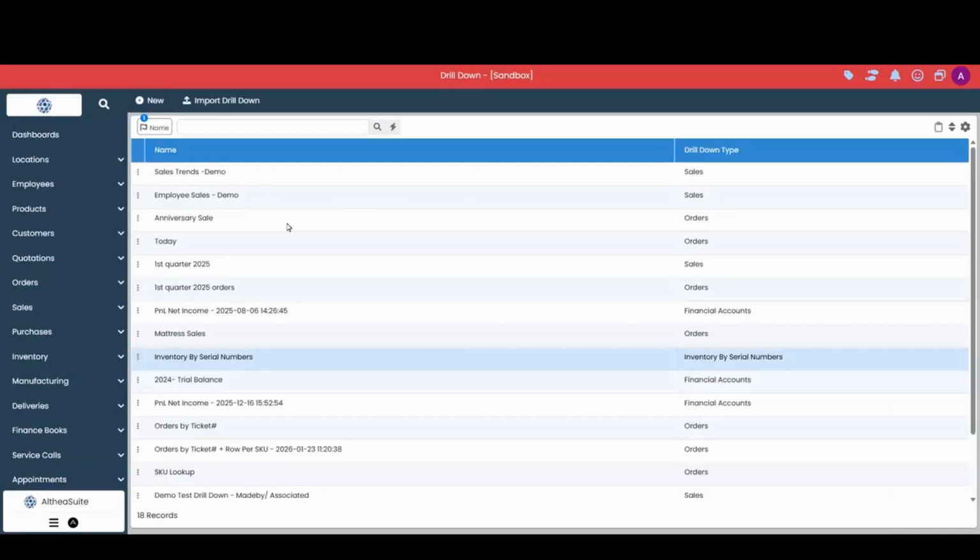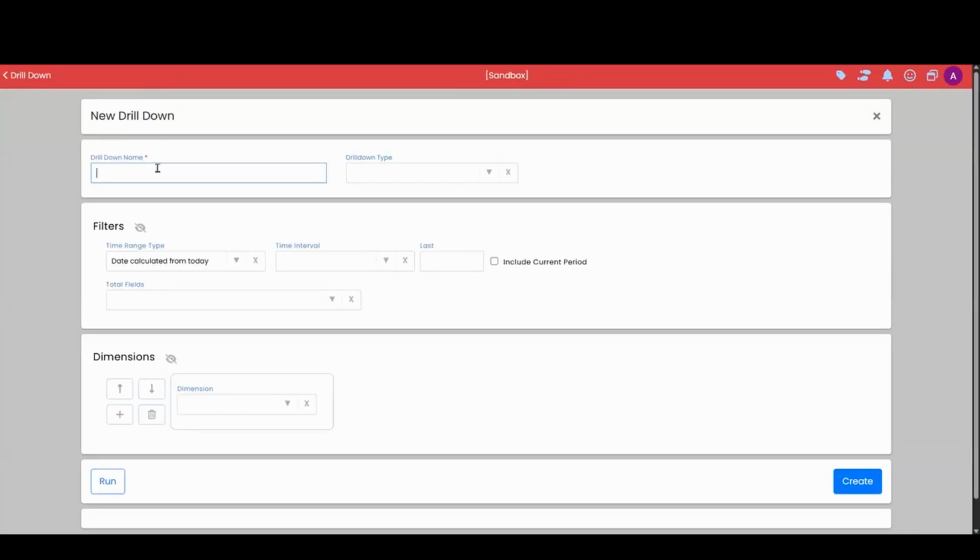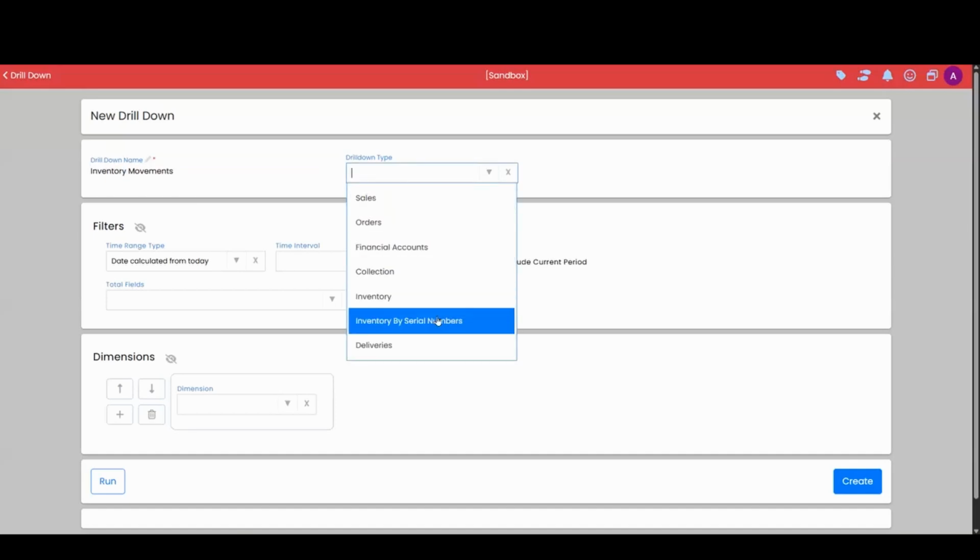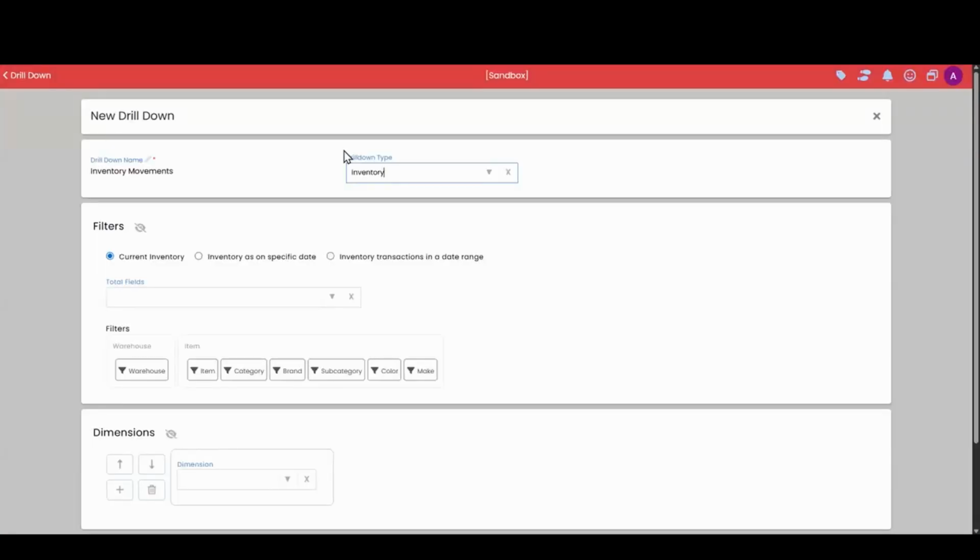Now I'm going to show you how we can create a new drill down. So I'm going to hit the new button up there. This drill down is going to be called inventory movements. For the drill down type, I'm going to go into inventory. Now I have the choice to make.